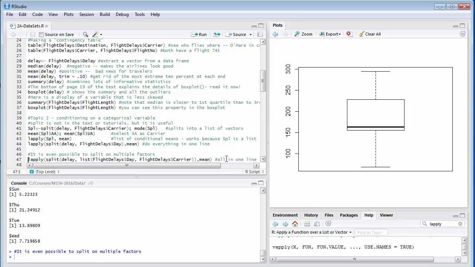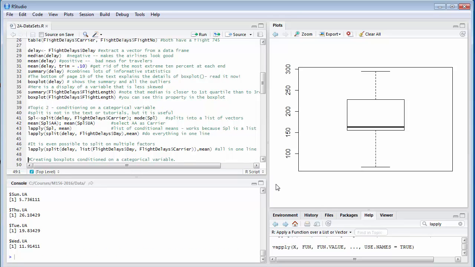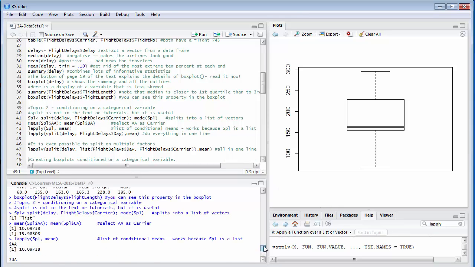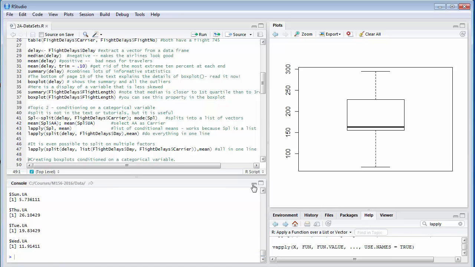If you want to know how delay breaks down when you break down according both to the day of departure and the carrier, you can do that in one line, and the result you get is a bunch of delays, each labeled both by the day of the week on which the flight occurred and the carrier for that flight.